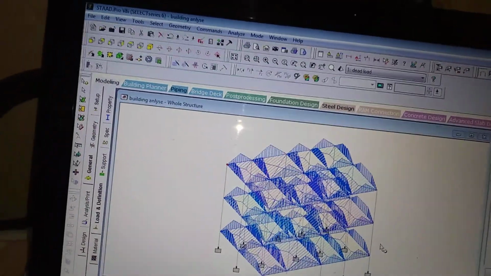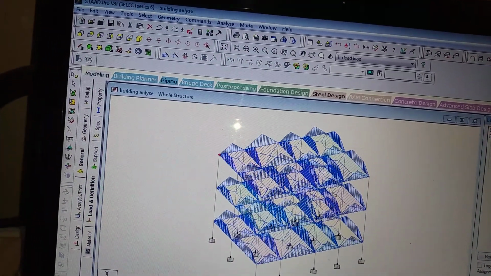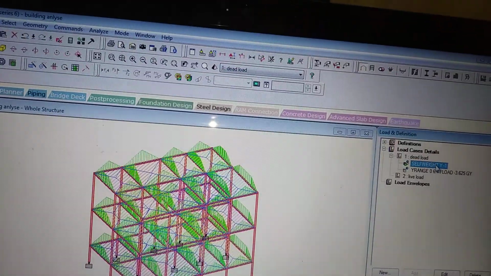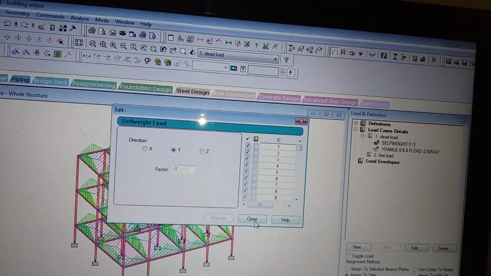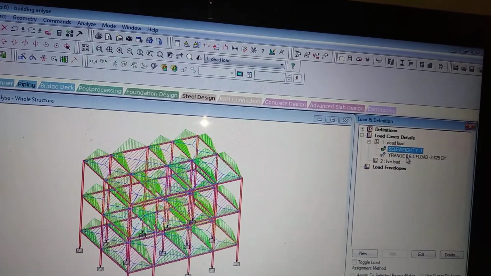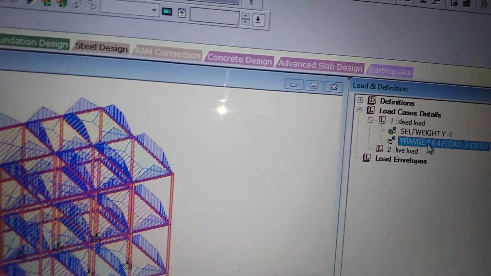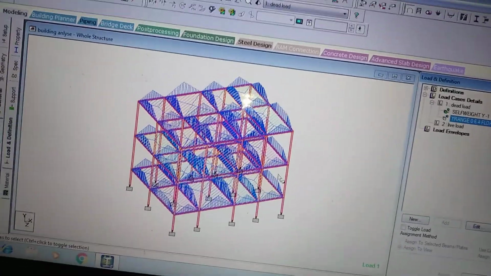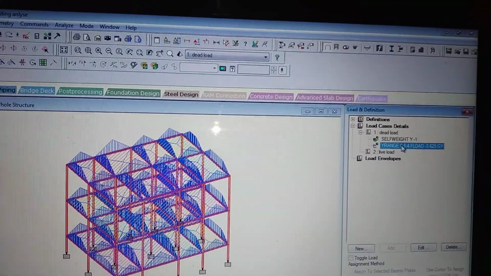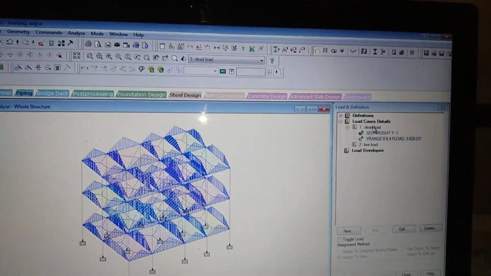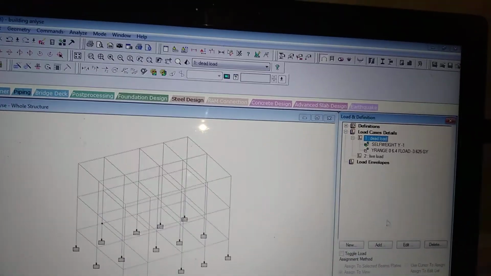See here, slab load is assigned to the floor. It is self-weight. Self-weight red mark indicates self-weight. If I click the floor load, that is the slab load. See here, blue mark indicates slab, dead load of the slab. And I want a wall load. Again I will go to the dead load.